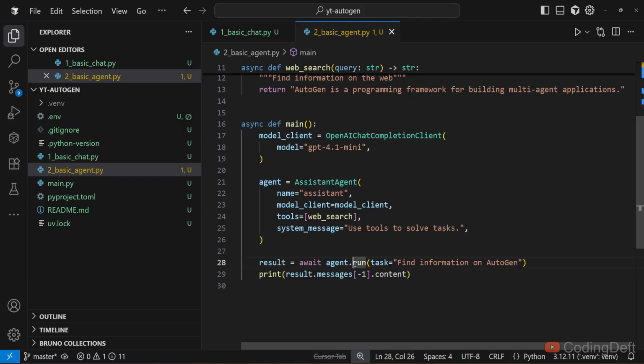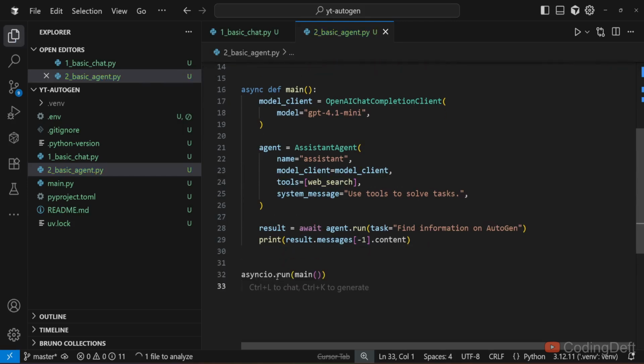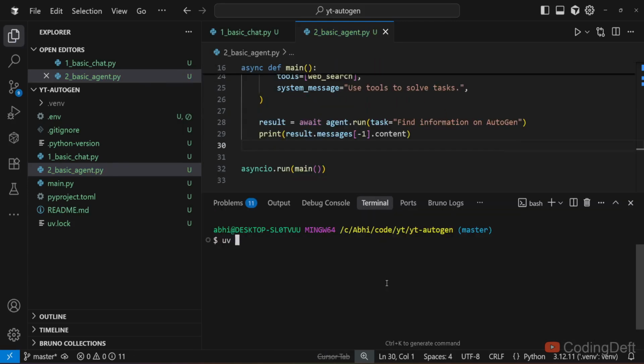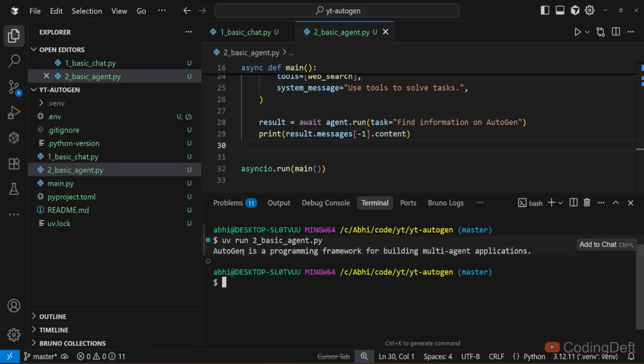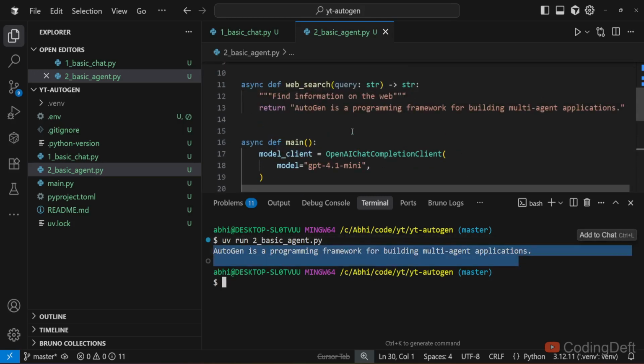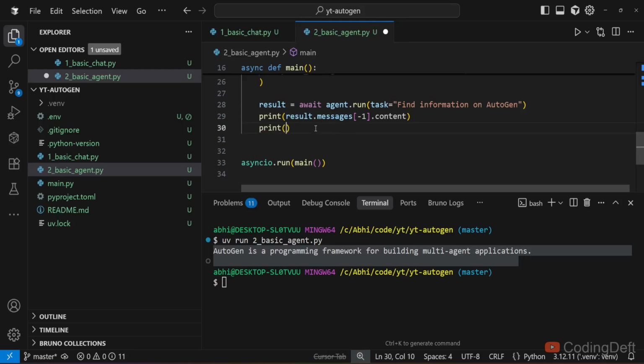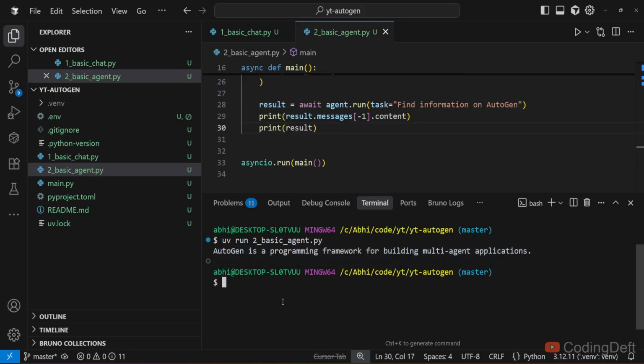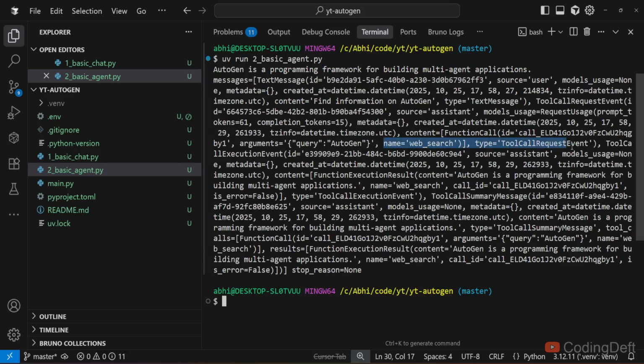Now we'll call the agent.run function and pass the task. And result.messages will have multiple messages. So we will access the last message. And finally, let us run this using asyncio. Now I will run uv run 2_basic_agent. As expected, it is returning whatever this web search tool is returning. If you want to see all the details, you can print this result and check. As you can see here, it has made the tool call for this web search function.